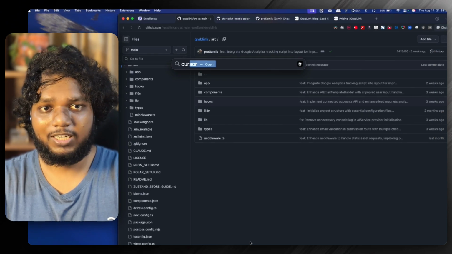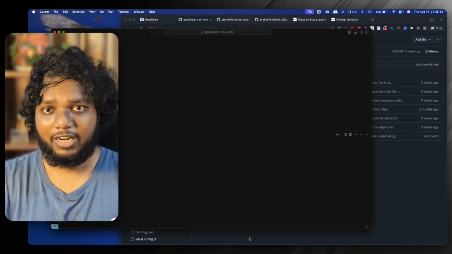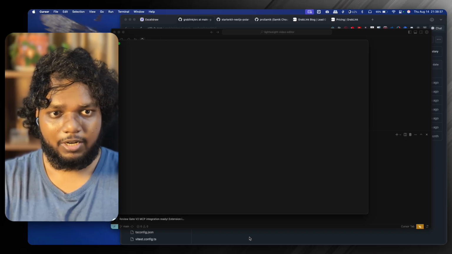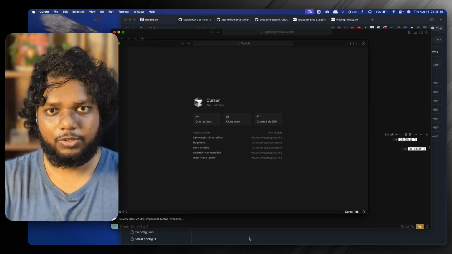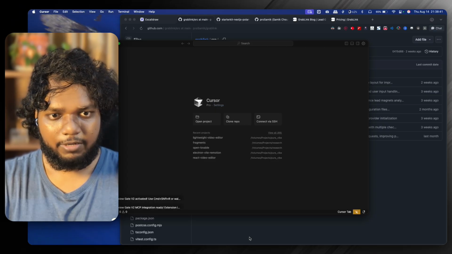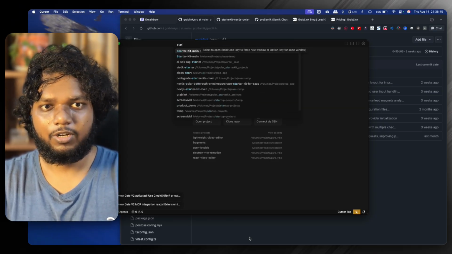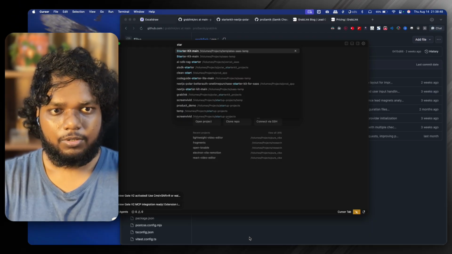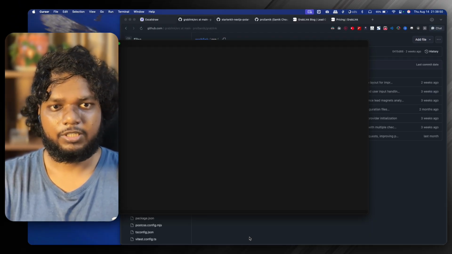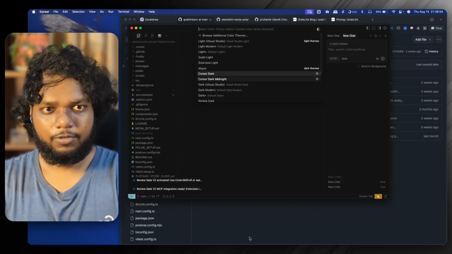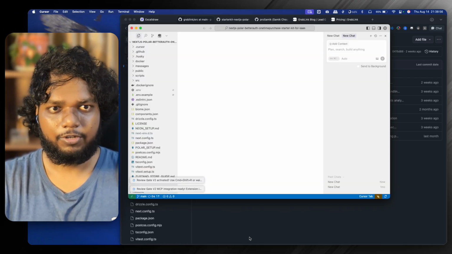Now let's open Cursor and understand how to read a Next.js project. This is not the project you want to see, so let me open the project which you need. Okay, let me open the starter kit so you will understand. Let me give a theme for you guys so that you can read.